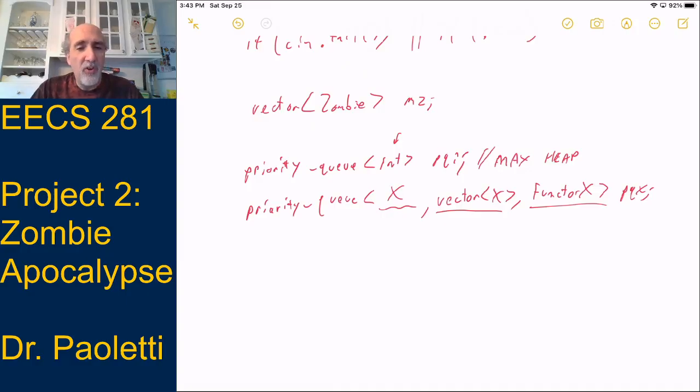Now, when we talk about making that functor, inside of the function, we've got to answer that question. And so the priority is first based on ETA. The zombie that has a lower ETA, estimated time of arrival, has a higher priority. So basically what I'm saying is I shoot the things not necessarily closest to me, but the ones that are going to reach me the soonest.